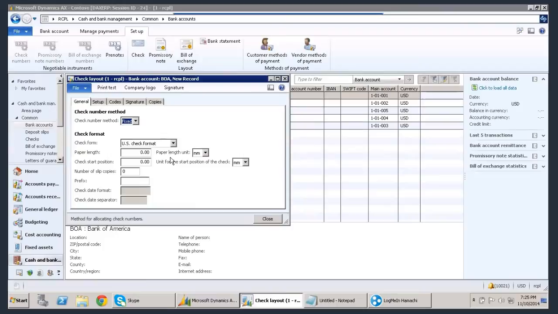Let me go with fixed one. Fixed one means you already have those pre-printed details printed on your check paper. So here, by default in Standard, you have various check formats. But let me explain something important on this US check format. In the US check format, you have a stub.